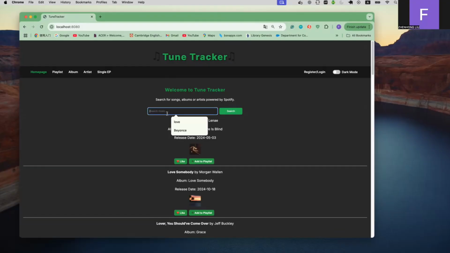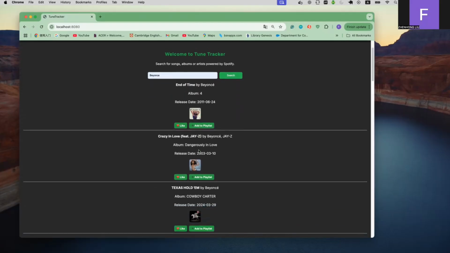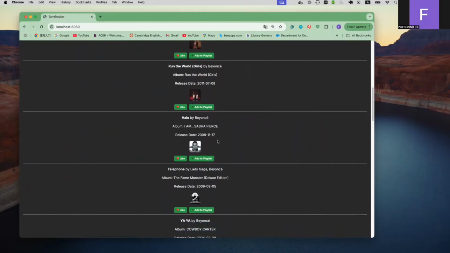For example, if we search Beyonce, we click search. It shows all of Beyonce's tracks or albums, and provides the track name, album, the release date, and the album image. So you can have a look, all about Beyonce's.